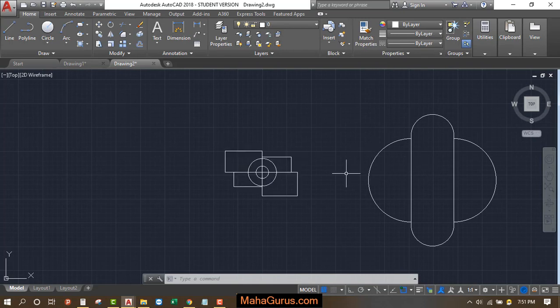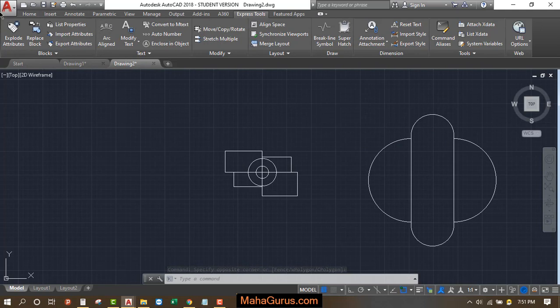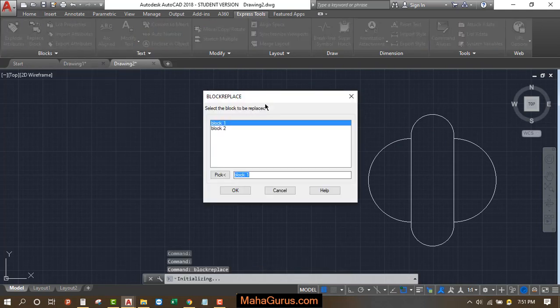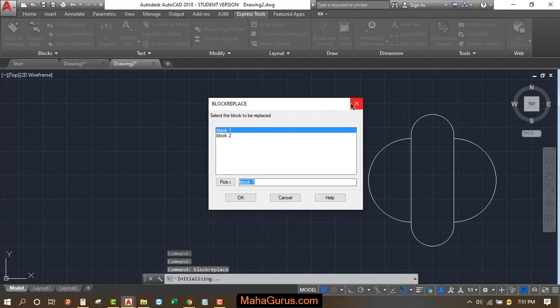To replace it, we just have to use Express Tools. Just click on the Express Tools tab, and here in the Blocks group, we have the second option, that is Replace Block. Just after clicking, this box appears, or you can use the shortcut BLOCKREPLACE.